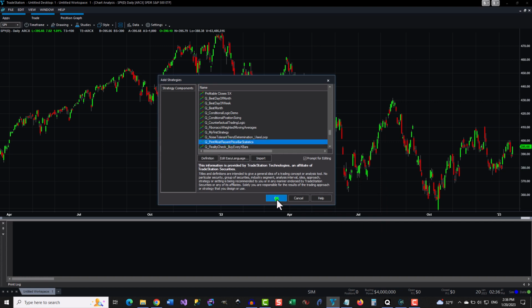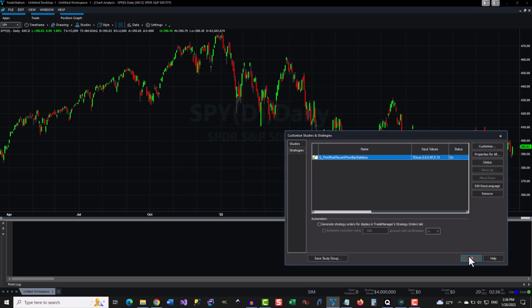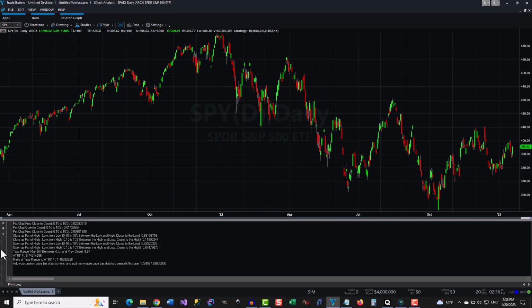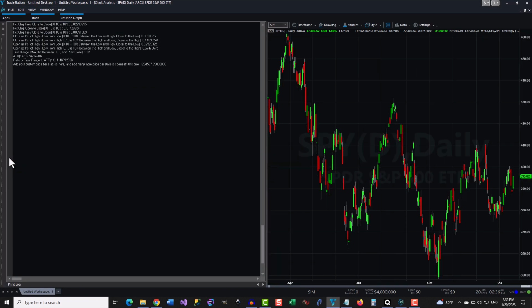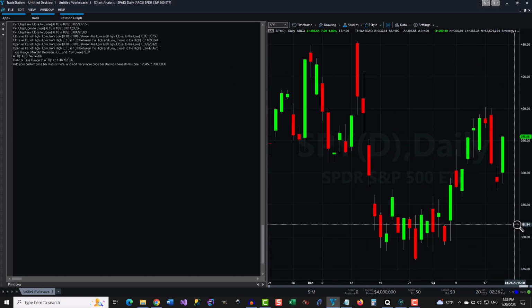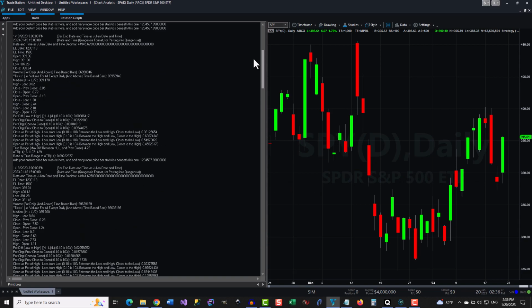You can quickly and easily use this strategy for a faster way to obtain price bar statistics than manually interacting with the price bars in a TradeStation chart, or manually entering open, high, low, and close price values into a calculator to calculate the statistics manually.